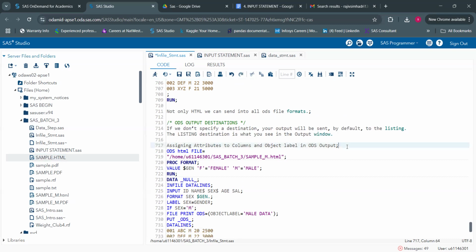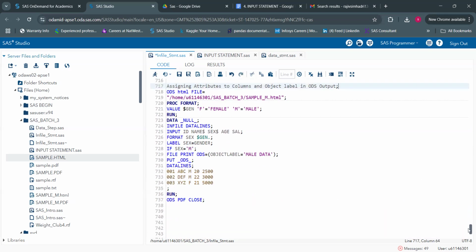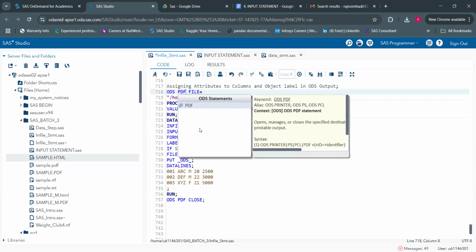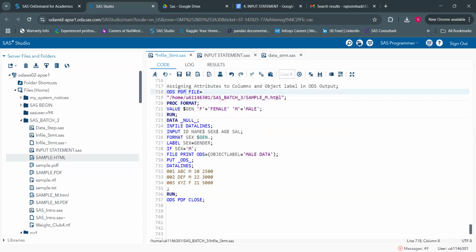Let's go through this file. Because this is SAS Studio, not all the ODS output options will work. For PDF, always make sure you use ODS PDF close or ODS _ALL_ close, anything. It ensures that ODS has been closed for this particular data.